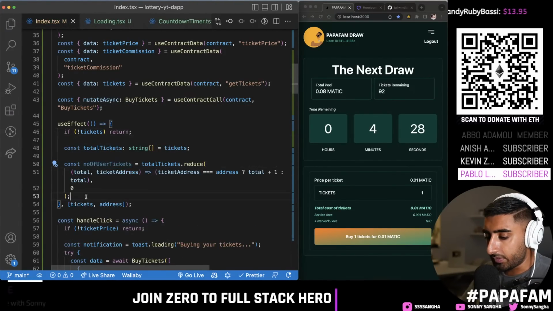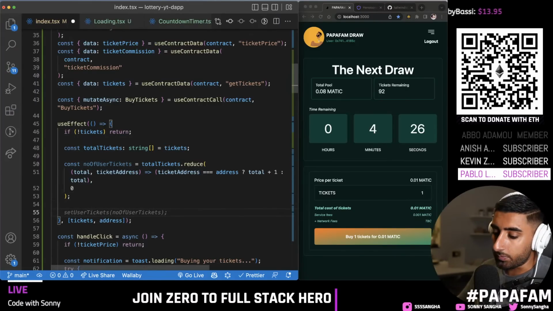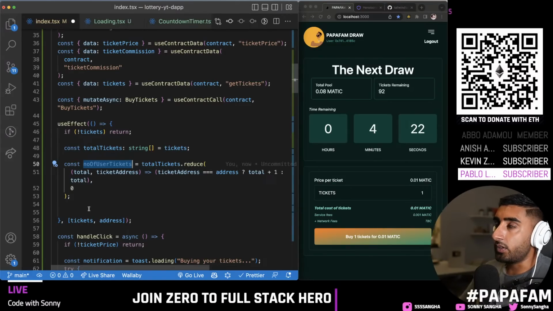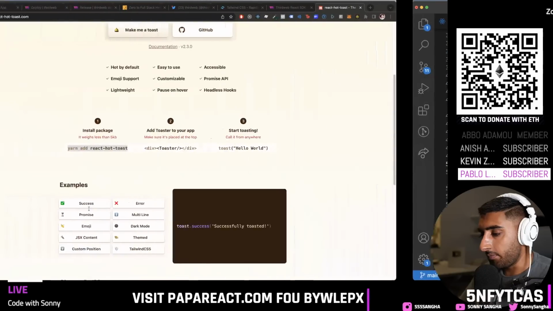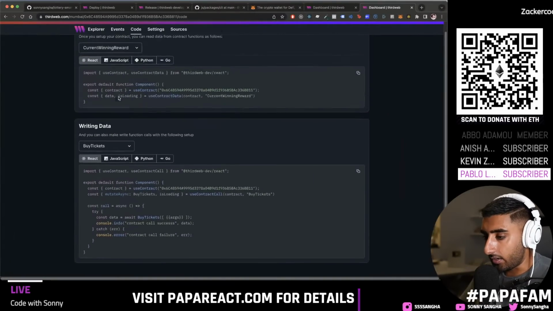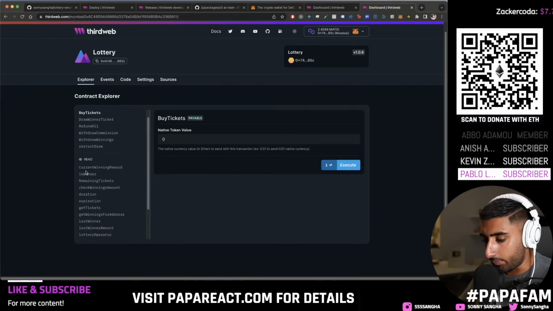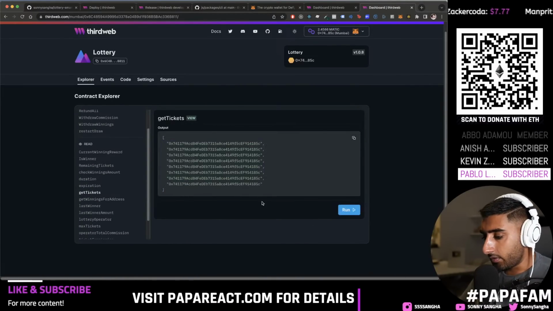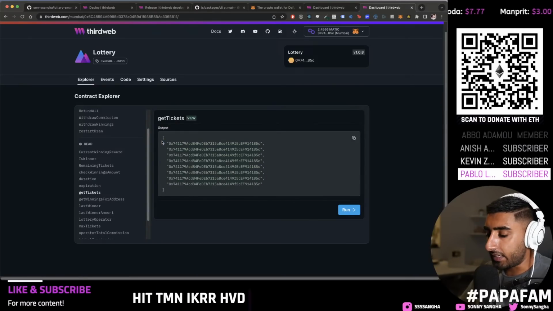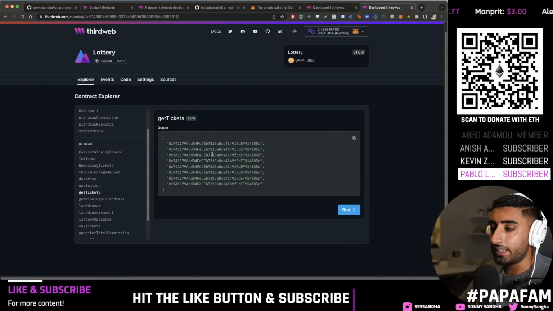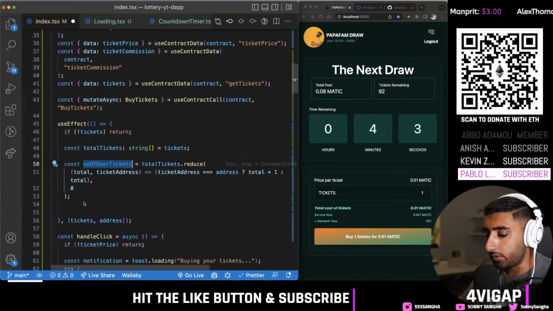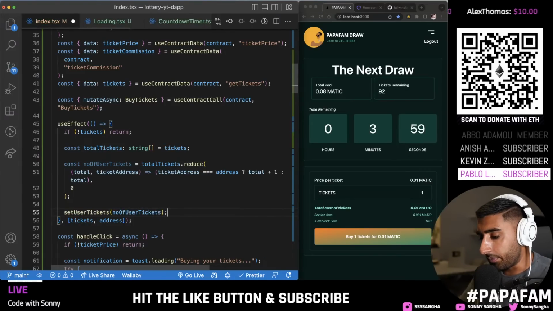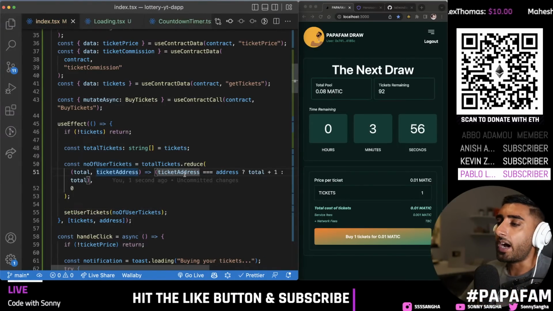What this will now do, guys, is run up a number based on how many of those addresses are mine. So if I go into the console here, there are 8 tickets that have been bought. If I click get tickets, you'll see that there is an array of 8. It will go through and reduce this down to a number based on how many of those are mine, and then I'm going to set the user tickets to the number of user tickets.